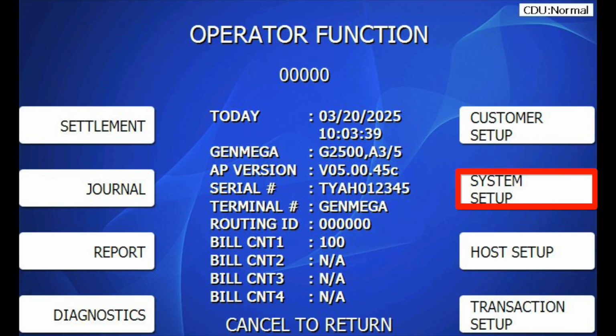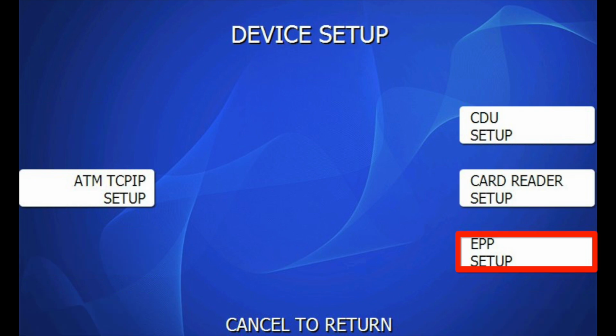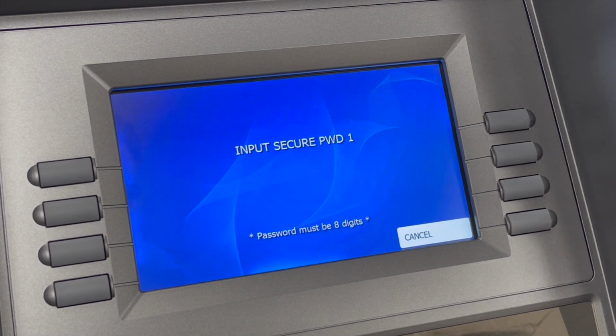Now go to System Setup, then Device Setup, then choose EPP Setup. You should see a button that says EPP Firmware Download. Press that button and you'll be prompted to enter your secure mode or key management passwords.